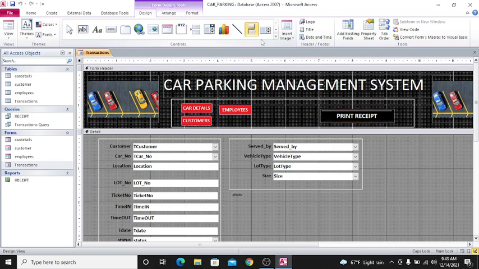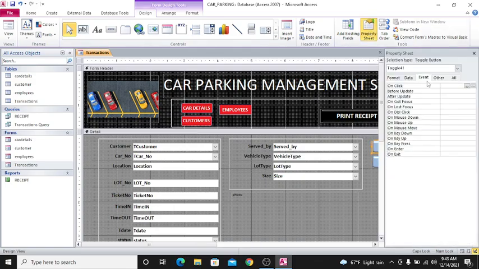Just go take a toggle button here. I drew 2 toggle buttons. This is hide ribbon. This one is display ribbon. Therefore, basically, I just need to go to this button, go to properties, then event.